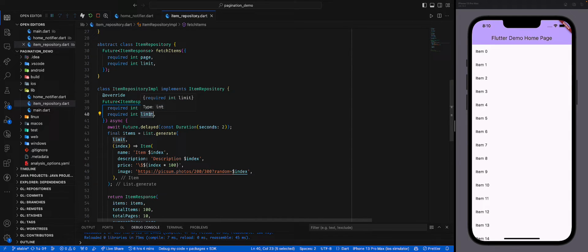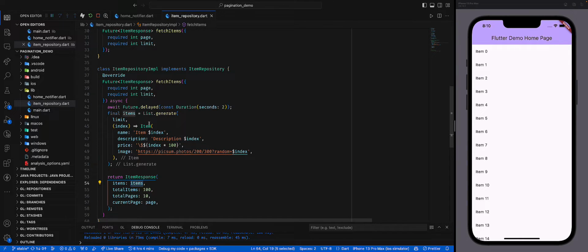So for example, if our limit is 30, it means the number of our items here will be 30, and then I'm just returning an item model here. Now remember that this method is supposed to return the item response object. So I'm setting the items to be these items that I created here, and then I'm saying that the total of our items is 100, right? And then total pages is 10.